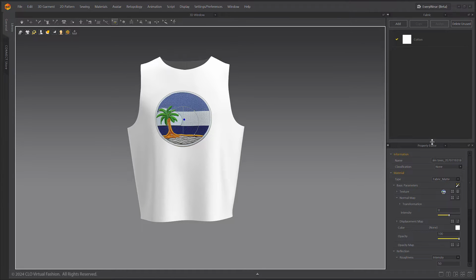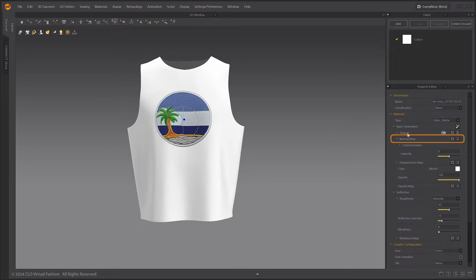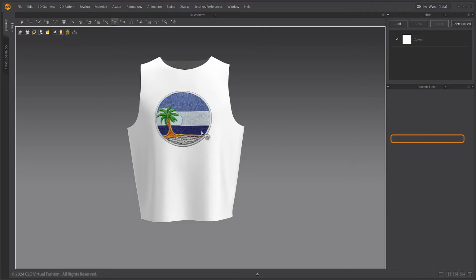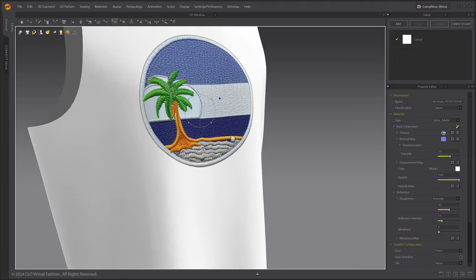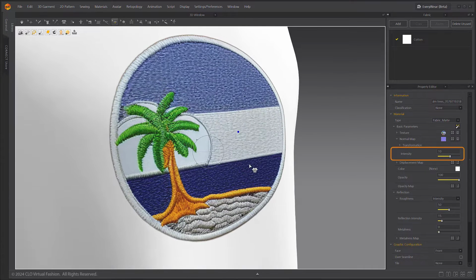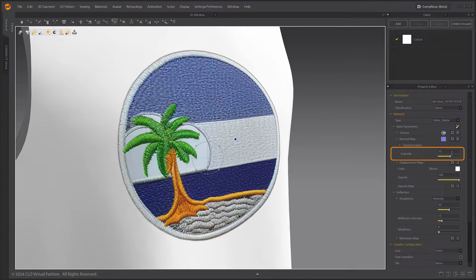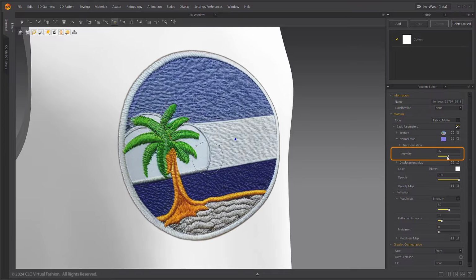Let's start by creating a normal map. Click the PBR map button on the right side of the normal map menu. The normal map is now created and the PBR generator button is turned into the trash can. After it's generated, you can then adjust the intensity value. If you don't like it in the end, you can also just delete it with the trash can icon.